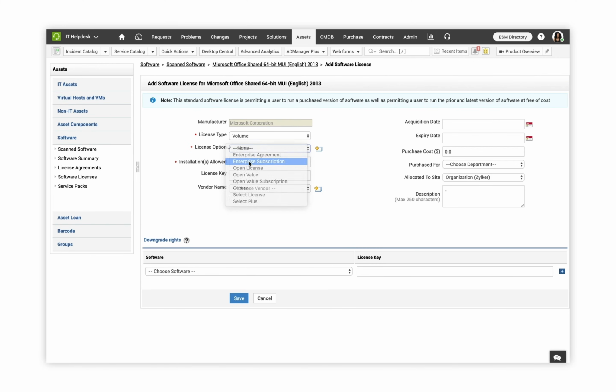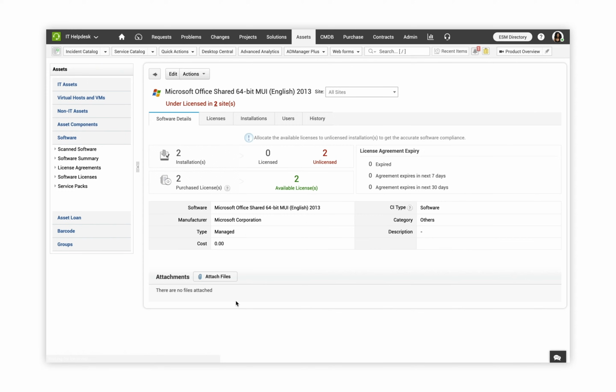I'm choosing the license option. I'm choosing the installations allowed. I'm adding the license key. I'm setting the acquisition date and the expiry dates. Define the cost value, choose for which department it's purchased for, and click on save. Now, I have the license available.